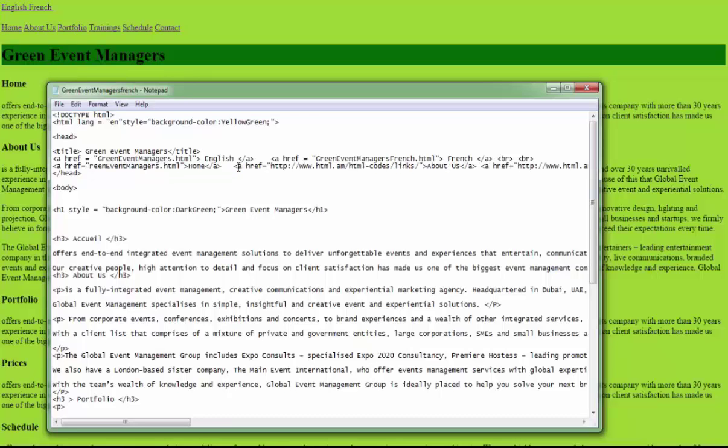Control V. Okay, the G is missing. So no worries, because we could say about us. You can begin it like this: about us underscore. This is a good way of naming your other pages on the website. So you create this again and again. About us green event manager.